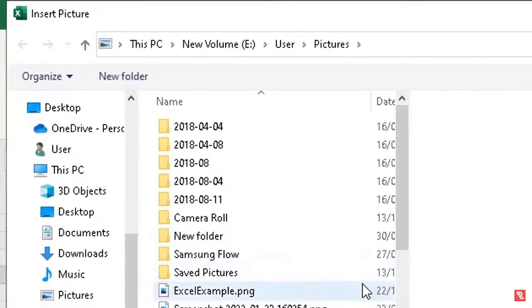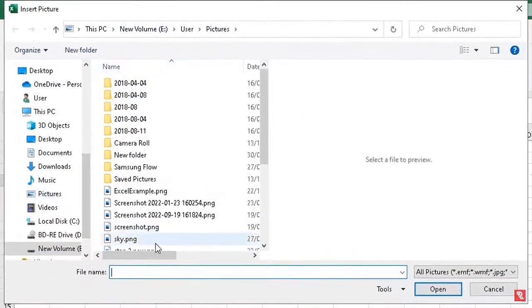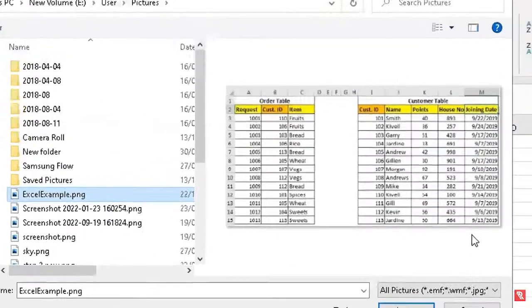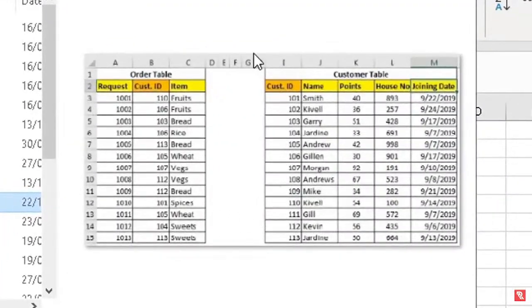Now once you've done that, find the location of where that picture has been saved, which you want to convert into usable data. The example I've got, which I want to show you, is here, which I showed at the start of the video. So in this example, it's an image of two tables, the order table and a customer table.